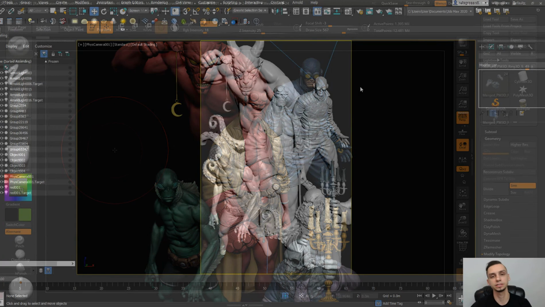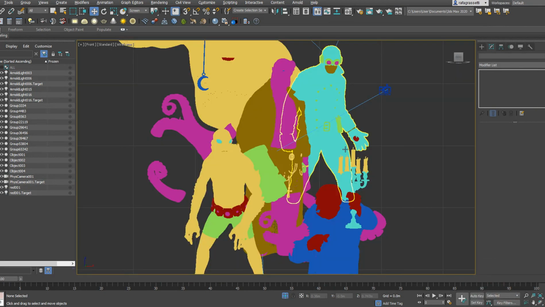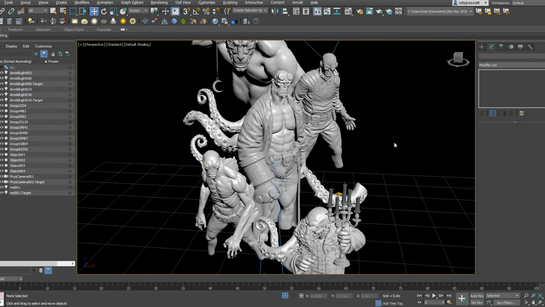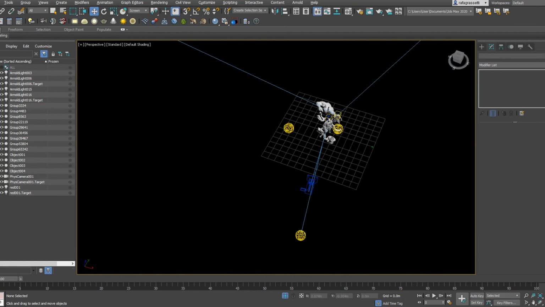The final one for these guys I did in 3ds Max using Arnold. Again, it's a very straightforward process. I just exported everything as is, using Polypaint, into 3ds Max, and then I rendered them using Arnold. But that's it for the sculpting process.